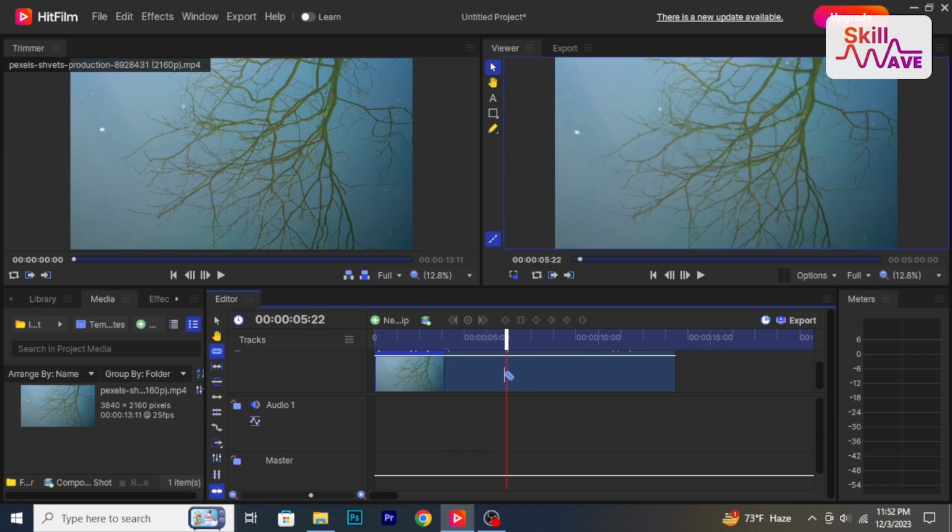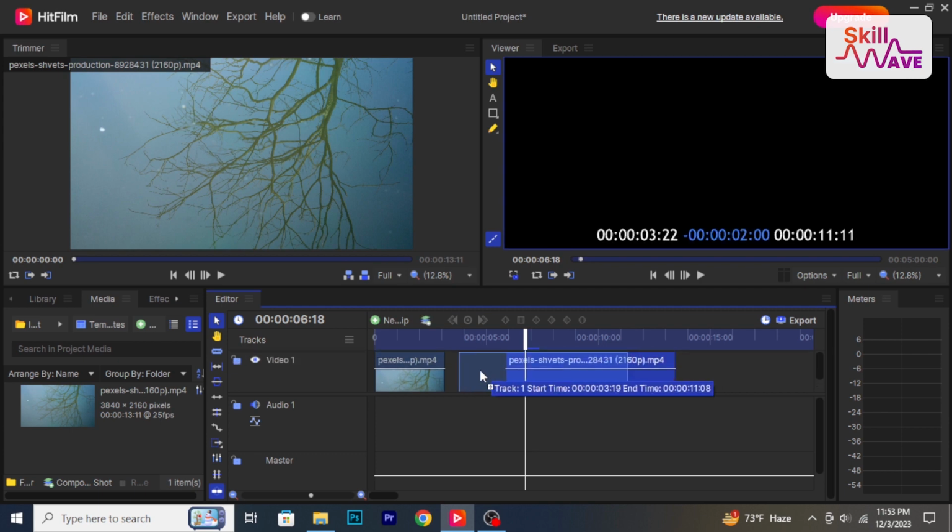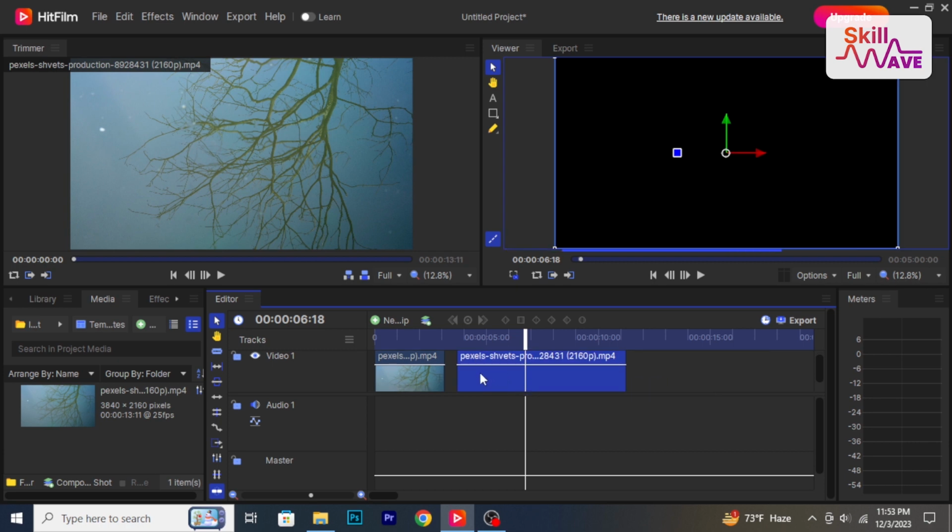Select the segment you want to remove by clicking on it. Press the delete key on your keyboard to remove the selected section. Play back the edited video to preview your cuts and ensure the video flows seamlessly without the removed segments.